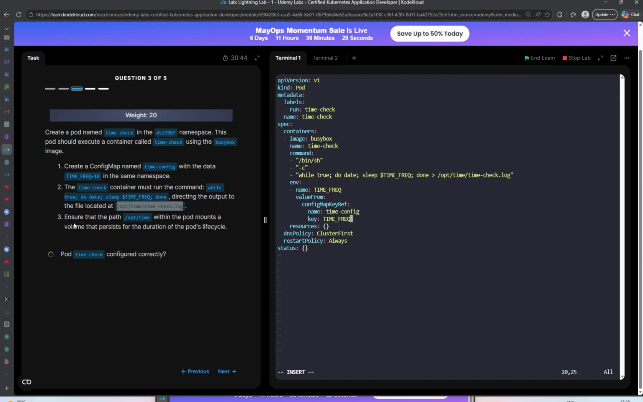So the next requirement is to ensure the path /opt/time within the pod is a volume that persists for the duration of the pod lifecycle. Okay, now to mount the volume, I'm going to specify the volumeMount. I'm going to say the name of the volume, for example, let's say log-4. Let's say the mount path is going to be /opt/time. Now, I think that should be enough.